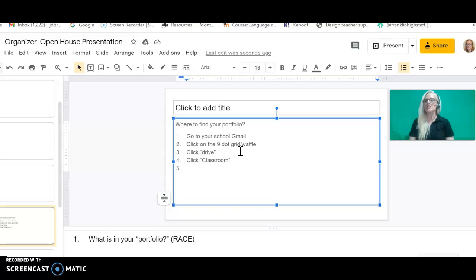All you have to do is go into your Google Classroom folder and then choose the portfolio that you would like to highlight. So I need you to explain to your parents what is in your humanities portfolio and exactly what is our humanities portfolio.